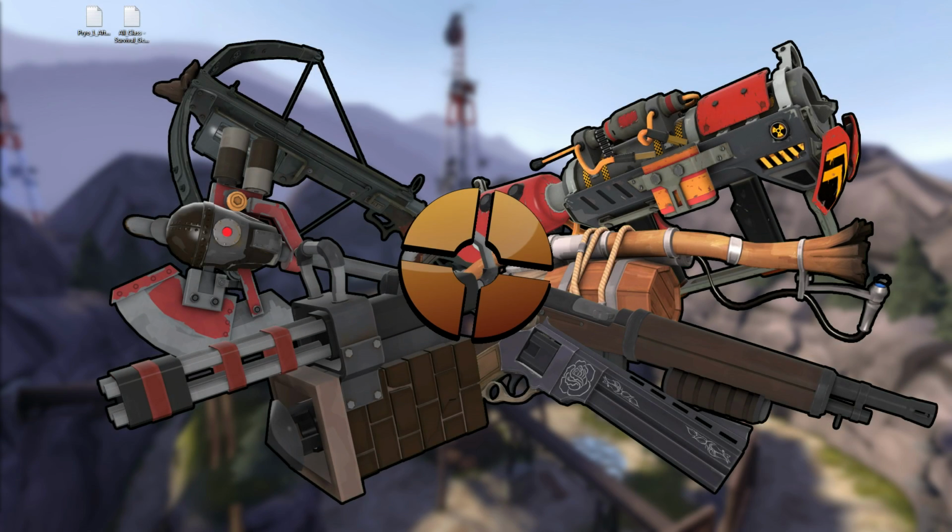Hello, Crafting here, and I am going to show you how to make a custom weapon. Now, this will not include a guide on how to actually code new attributes.